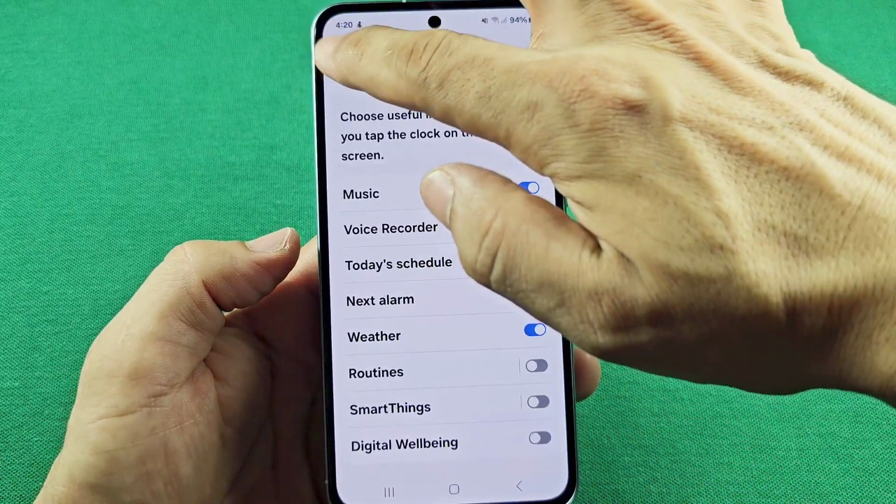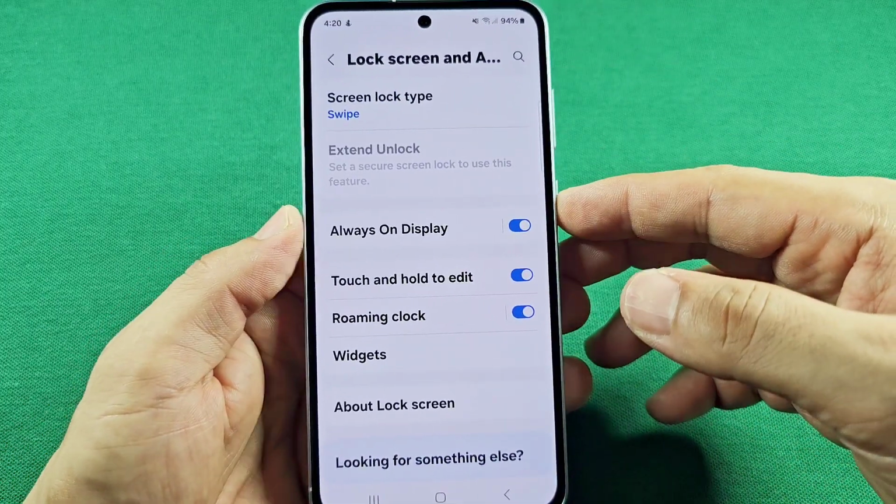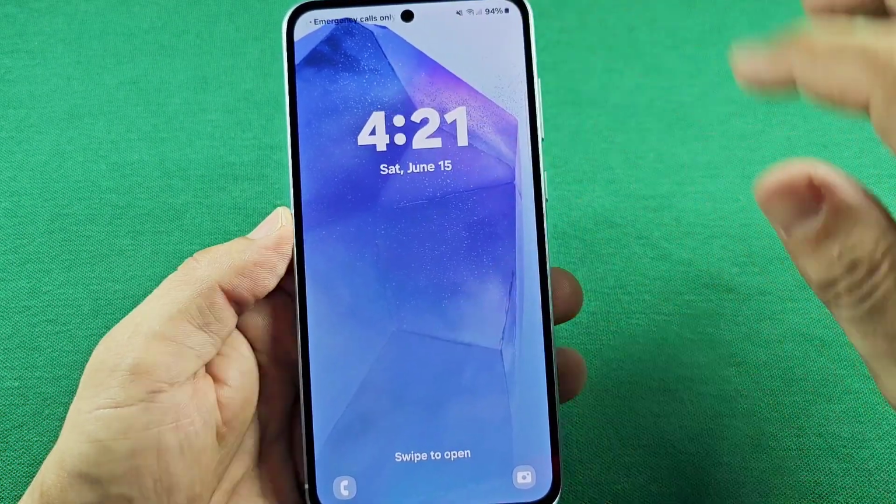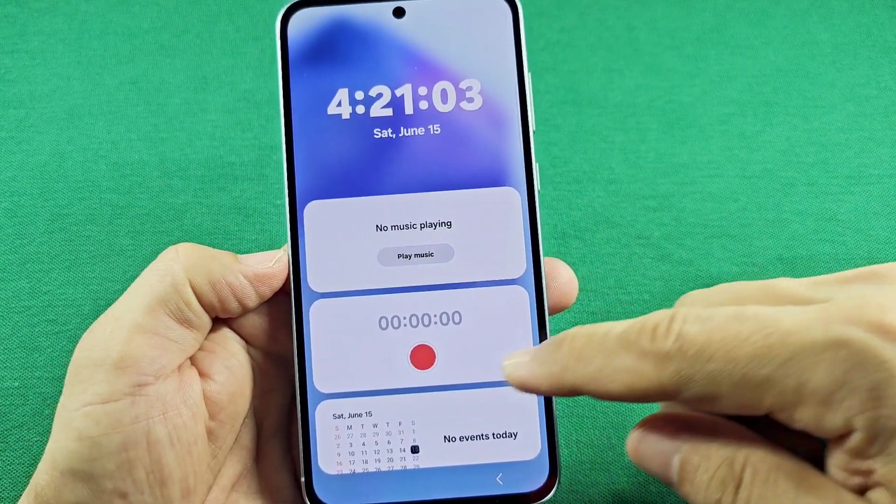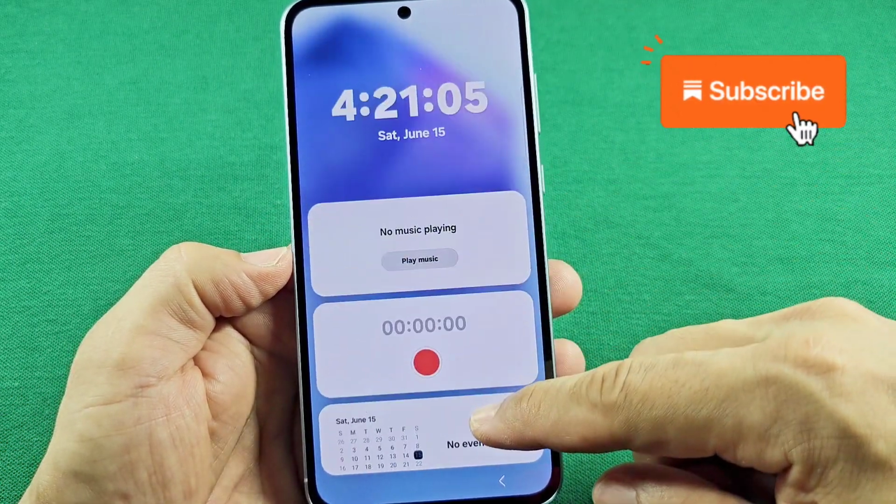All right. Now, once you're done, you can back out of here and you can just simply go into the lock screen, tap on the time itself, and you'll get the different view mode of everything there, okay? And that's pretty much it.